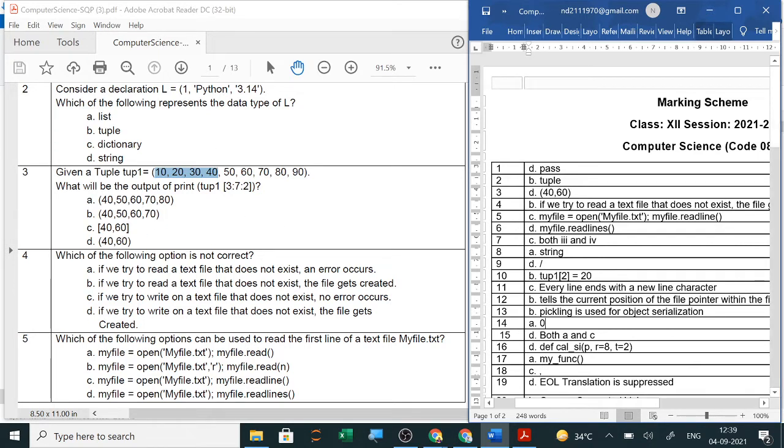Which of the following options is not correct? Now read the question options. A: if we try to read a text file that does not exist, an error occurs. Then B: if we try to read a text file that does not exist, the file gets created.